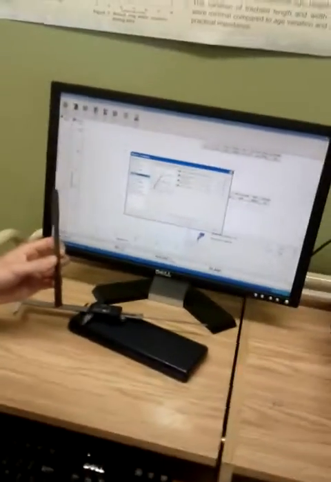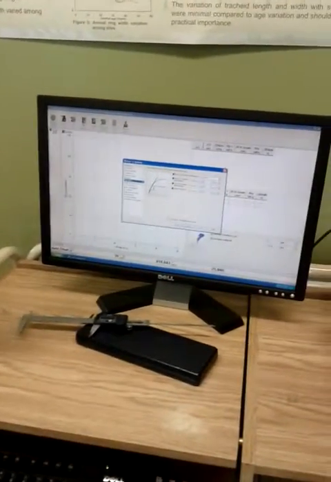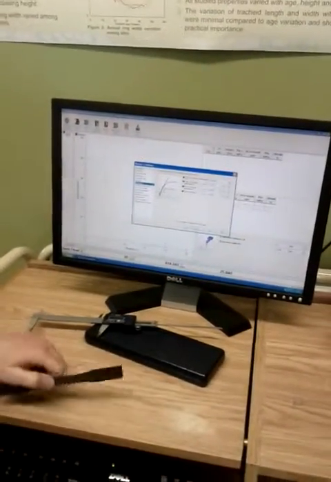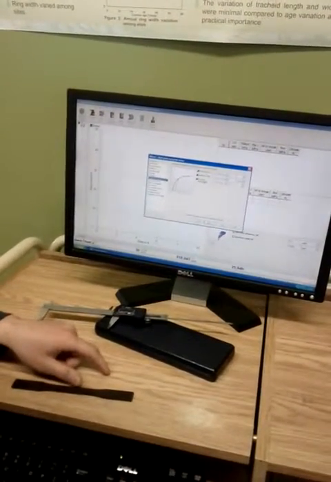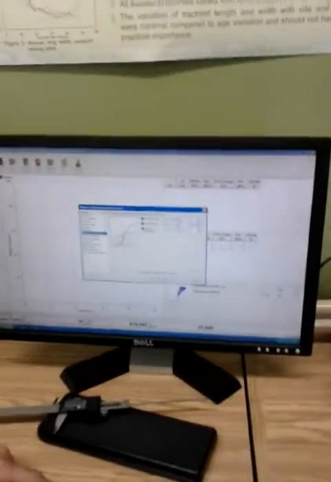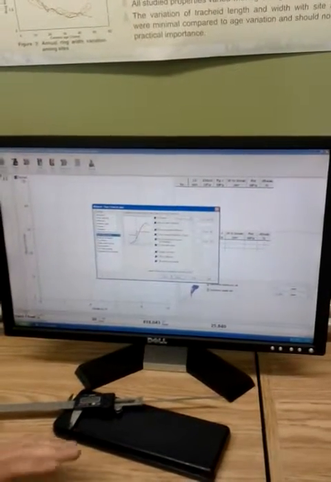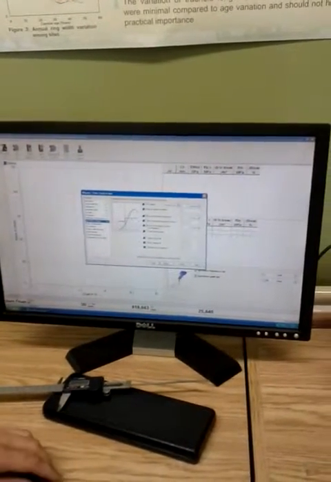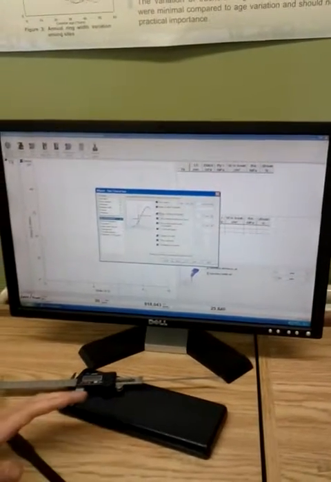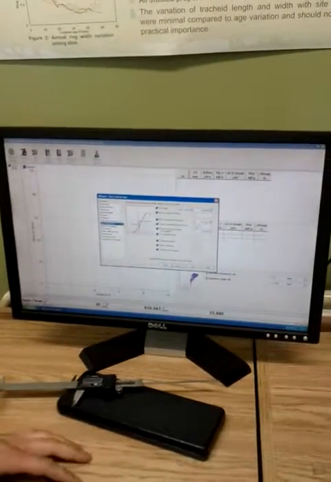In my case, it's 5. It depends on the standard, but for this norm, the standard is 5 millimeter per minute. So I put 5 at speed here, 5 at speed here, and 5 at speed of testing. Really, there's too many options. That's the problem with this software.